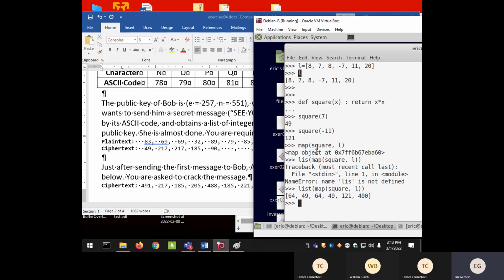So what map does is apply the function to all the elements and create a new list where, instead of having the element, we have f of the element. Let's say that for each element I want to compute 2 times x plus 1. So here 2 times 8 is 16, plus 1 is 17. Here I want to replace this 7 by 15, 2 times 7 plus 1. Here, for example, this 11, I want to replace it by 23. And this 20, I want to replace it by 41.